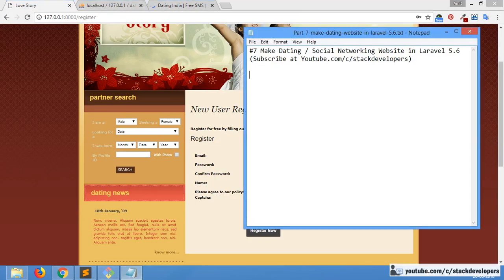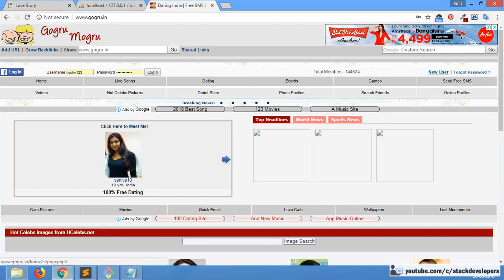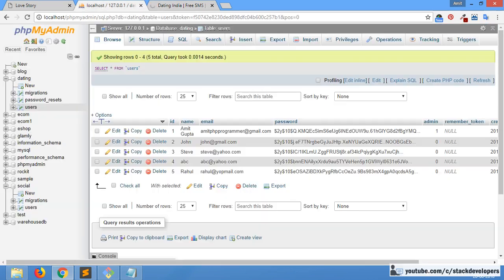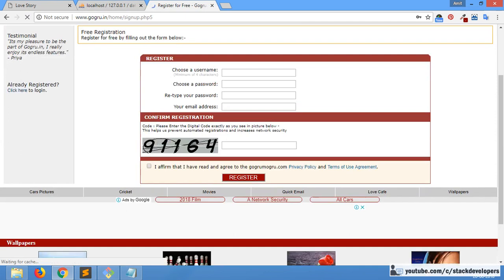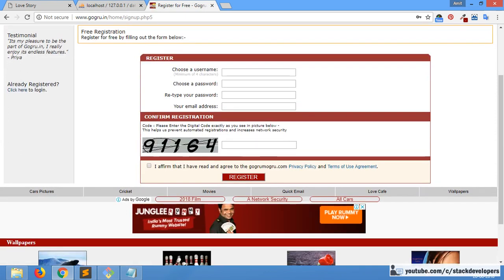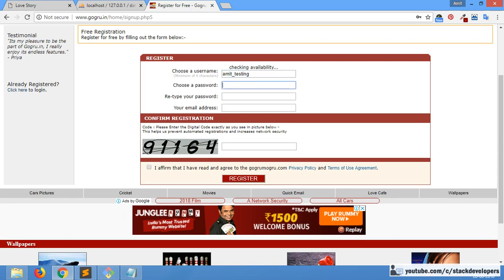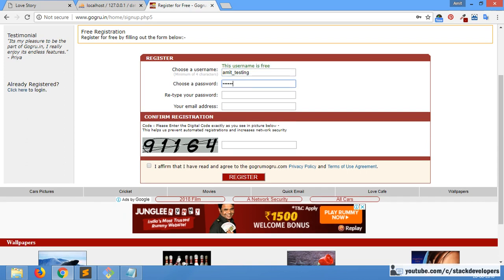So in part 7, here, if you click on new user and then on adding profile, you can create a new profile, anything you like. Amit_testing. Okay, it shows that is fine. 1 2 3 4 5 6. Then I can put any email ID, 91164. I confirm, register.